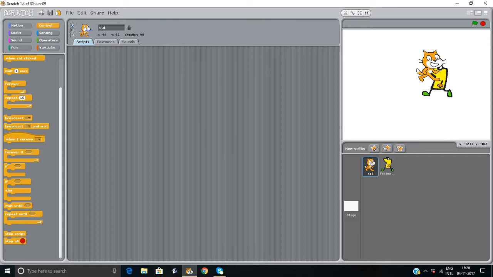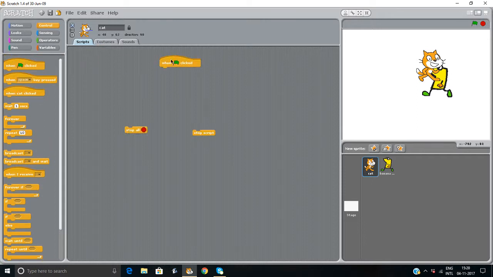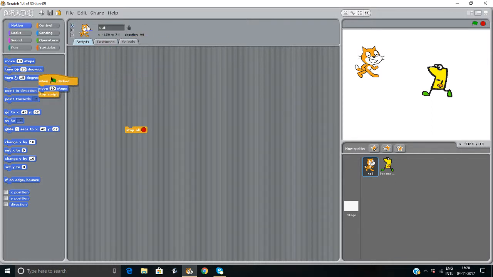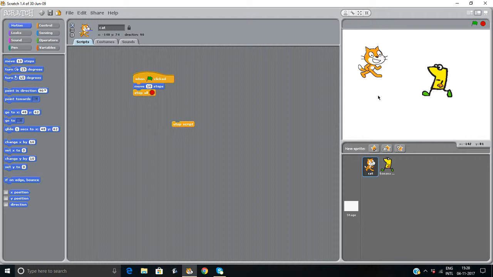Then we have stop script and stop all. Like you want to do, when flag clicked, move 10 steps and then stop script. So when the flag is clicked, the cat will move 10 steps and stop this particular script. But if instead of stop script we put stop all, then it will stop everything. If this Banana Man is also moving, it will also stop moving. You see this red button? It's for stopping everything.